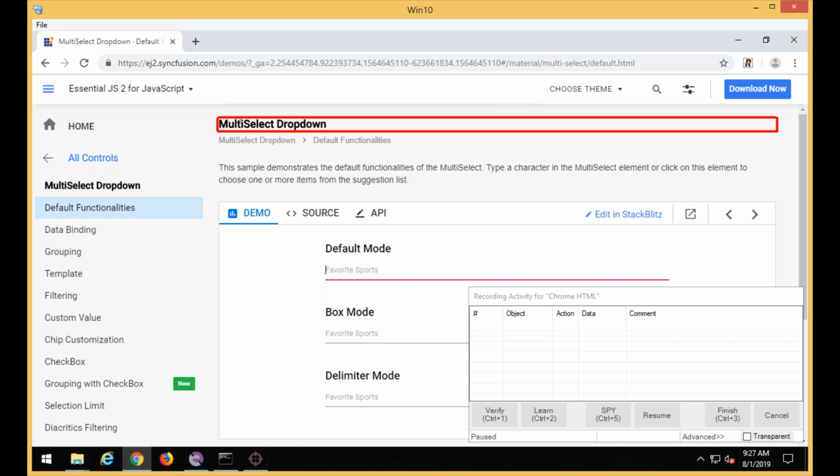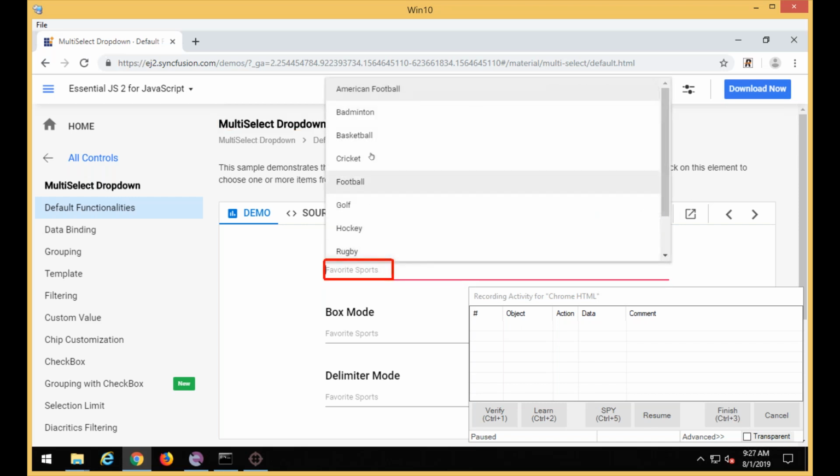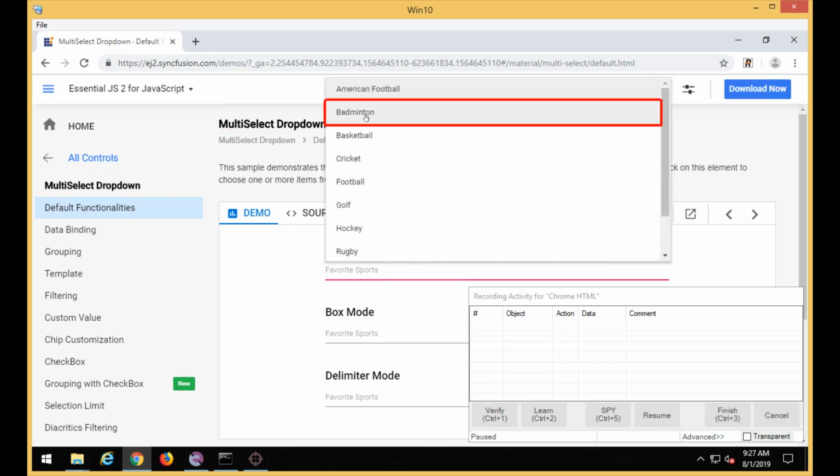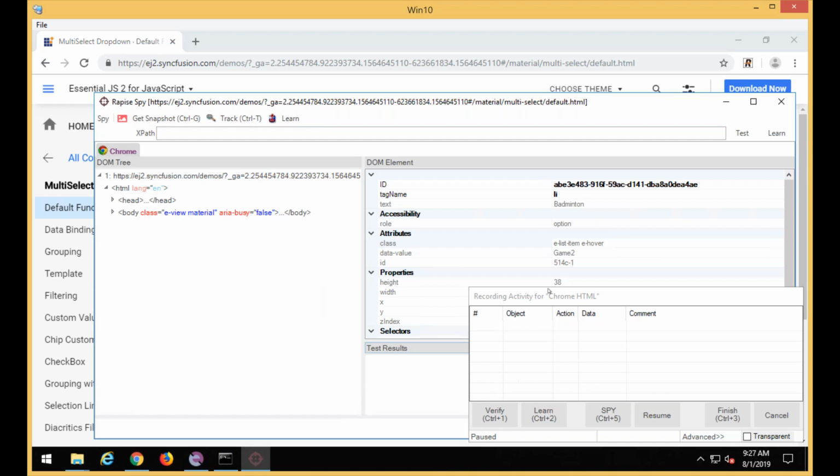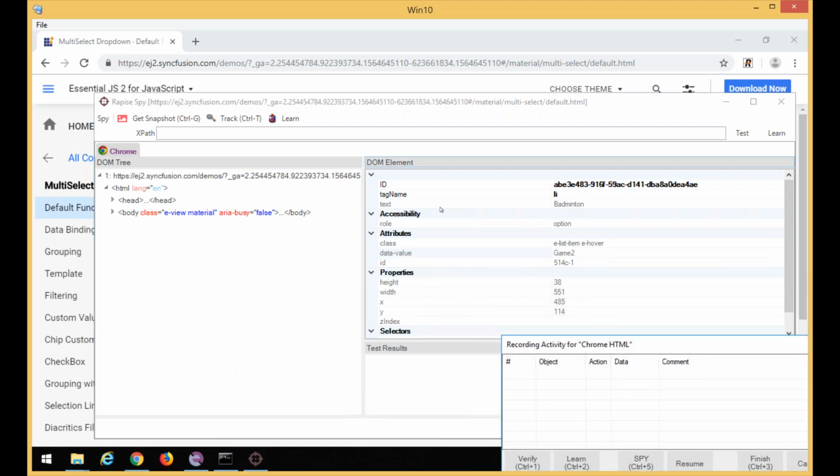Go to tracking mode, Control T. Find this badminton, hit Control T again. So I can see that the ID is really different. It looks like I may use another attribute. It's game2, and this one is probably the one that's the ID of this value. But what I would prefer is to use the text in this case.